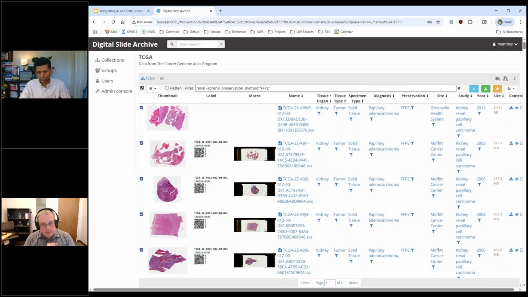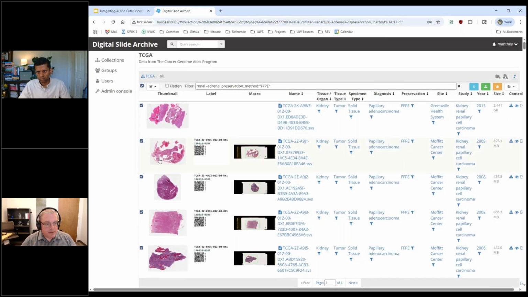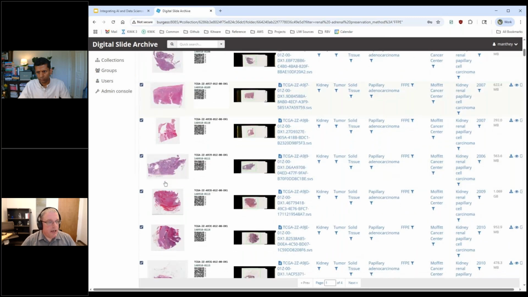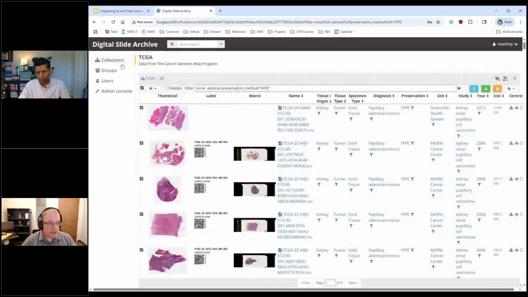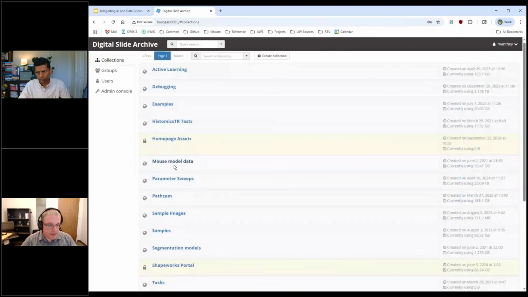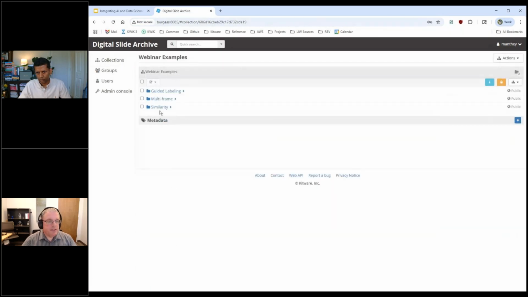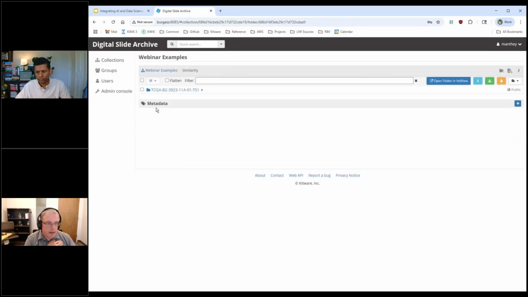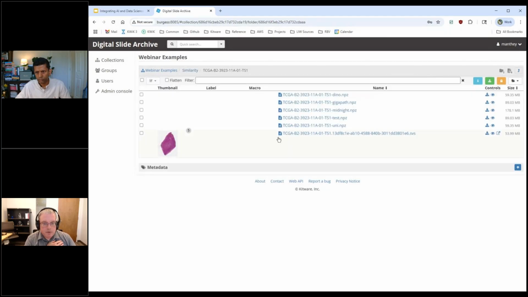So when we have specific data, I took one of these kidney samples that was in this list, and I said, oh, that makes a good example for this. So I have made a collection just to show this off, and I'm browsing in. This has a standard folder structure that we look at. Here I've copied one of the TCGA images, and I'm just going to drill in. It's got some other data.